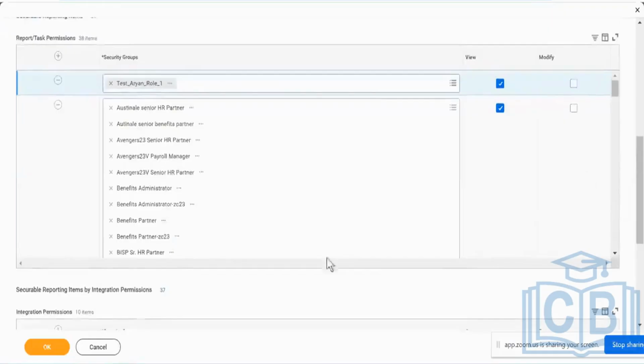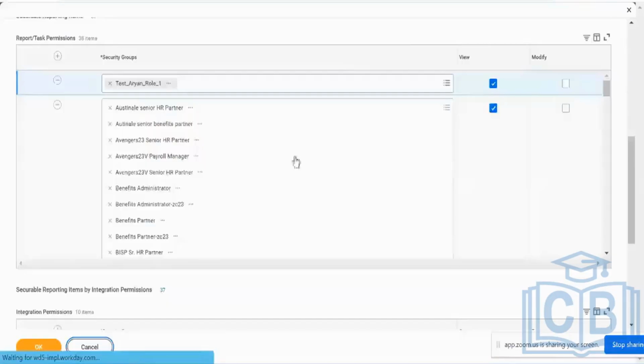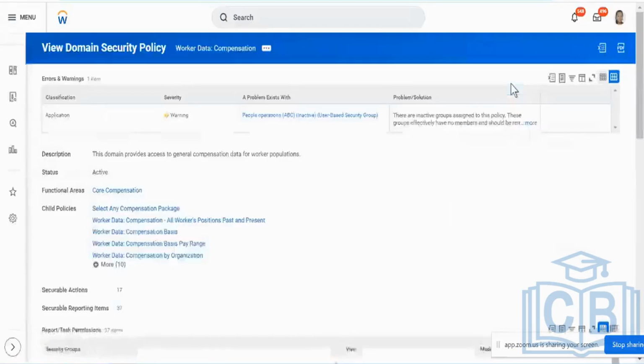Alright. Now, I'm not going to play around with this because I do not want to accidentally turn on anything. I'm just going to cancel what we have made changes over here. But this is the way you can do any view or modify, or you can add a security group to the view or modify. And if you want to play around with this, you can definitely play around, but ensure that you do not, even accidentally, change existing permissions.